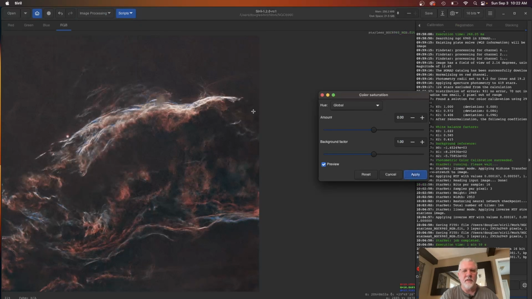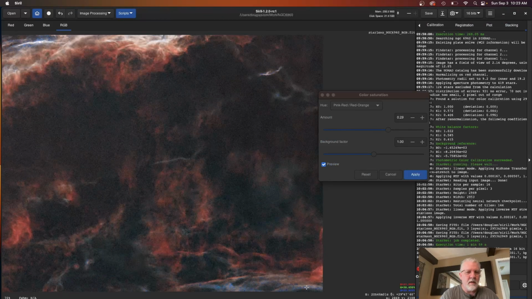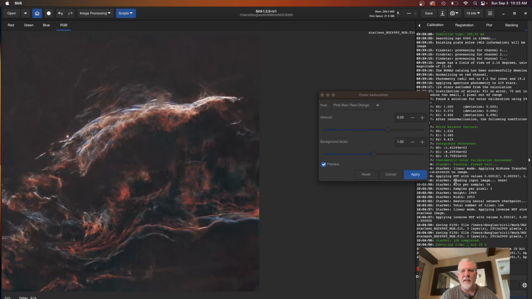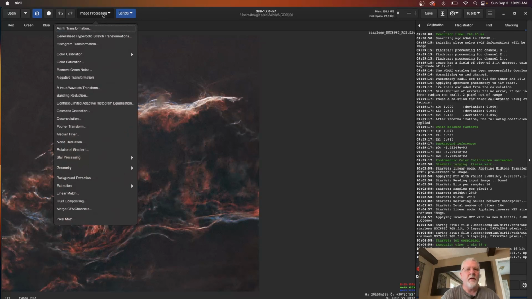Now on the reds, because there's a lot of hydrogen alpha data here, you have to be really careful. I think it's usually really easy to oversaturate. And let's see, if I just take this all the way up, actually it's not horrible. This area in here is getting close to oversaturated. I think that's probably going to do it. Let's leave it at that. I don't think there's any more color saturation that I want to do on this right now.